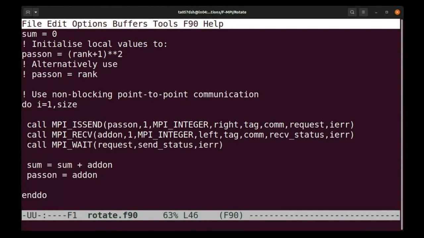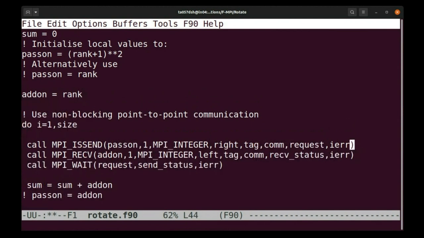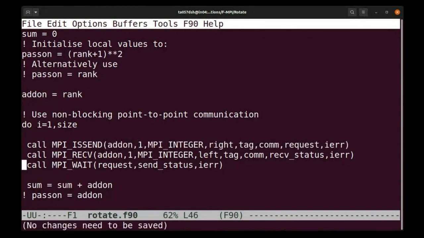Now, some people just have one variable, let's just call it add-on. They might say something like add-on equals rank, and then they just do the same. Why is that wrong? That's what a lot of people do. Yes, add-on might be overwritten by the receive call. In fact, you probably get away with it in this example for technical reasons. But what you won't get away with is this one.